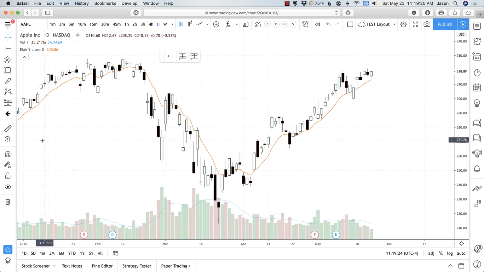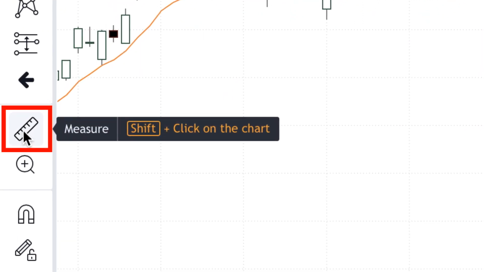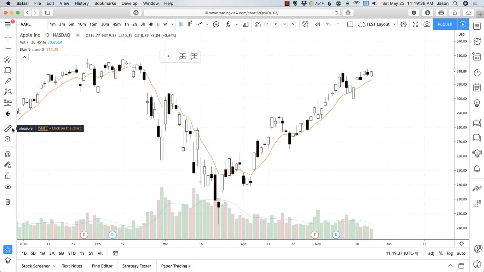So the rest of the tools, okay, the measure tool is something that I think is valuable and that Jeremy has done. You can click on that manually and get a measure tool if you want to see how far a stock has dropped. So let's look at how far Apple dropped from late February to late March, okay? So if you hover over the measure tool on the left, it says shift plus click on the chart.